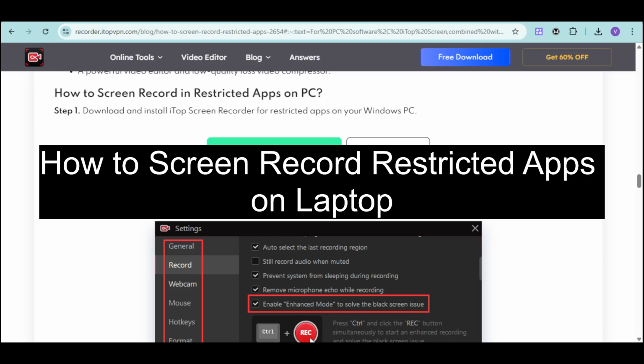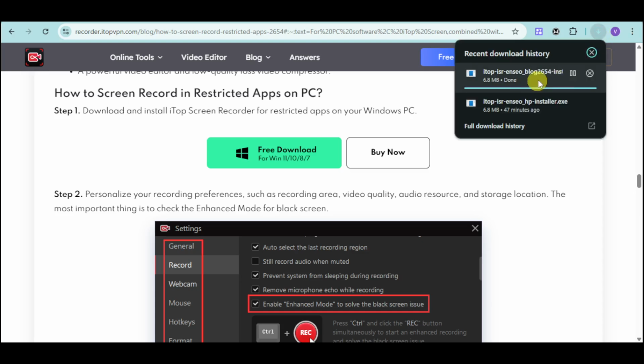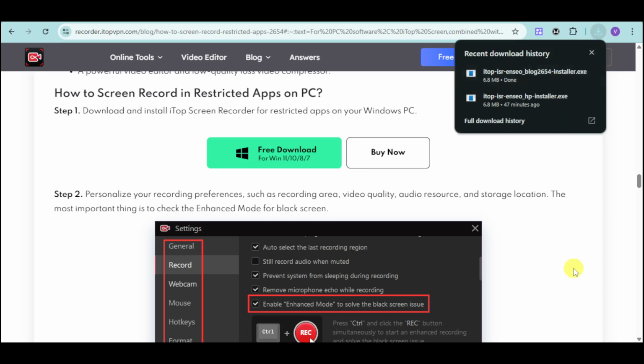Hi, in this video I will show you how to screen record restricted apps on laptop. So in here we just need to head over and then just download this iTop. It's actually called iTop Power Director, as well as iTop PC. Once you have installed it, just head over and then install this particular application.